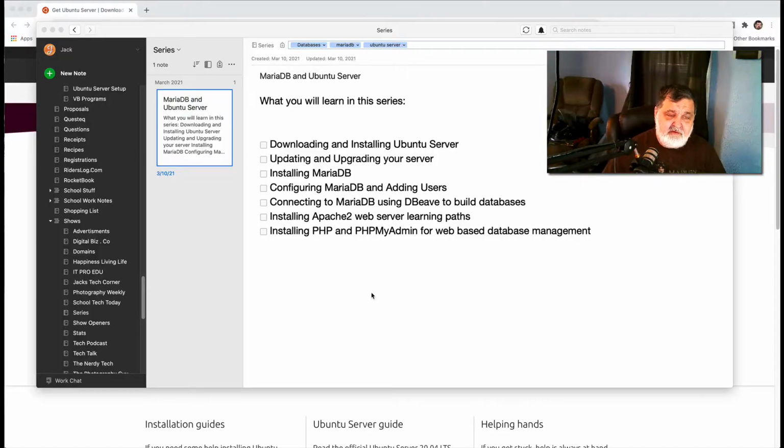So let's go ahead to the computer screen here. The first thing we're going to do in this series, which will be built as a playlist, and what we're going to learn first of all, is downloading and installing Ubuntu server. I'm going to be setting this up as a virtual machine, but it's exactly the same as if you'd set up on a server completely on its own. Then I'll show you how to update and upgrade your Ubuntu server.